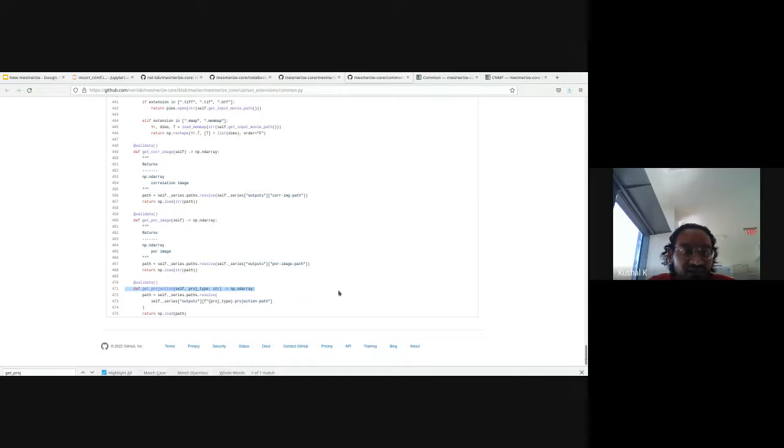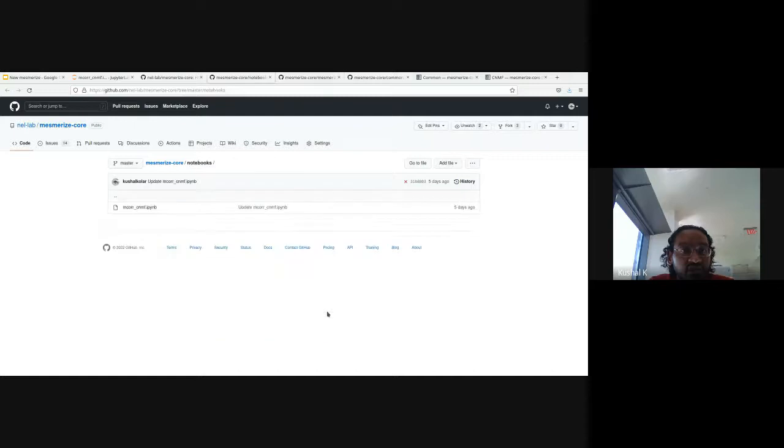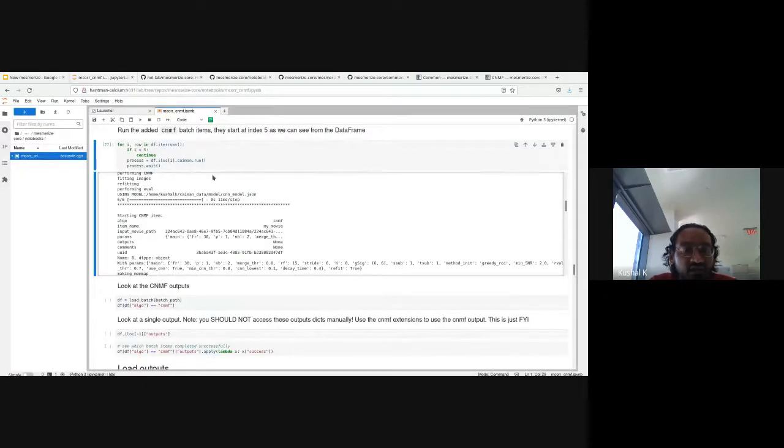Okay, so the answer is you would call, for example, df.iloc[0] for the first item, dot caiman dot get_projection, and tell it which type you want. I'll show you how to do that real quick.